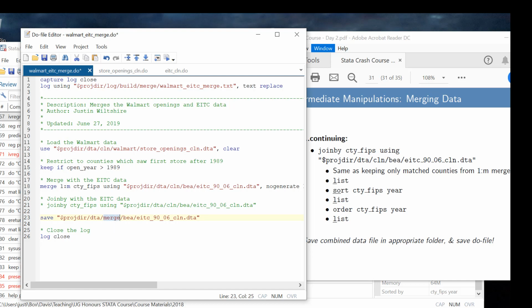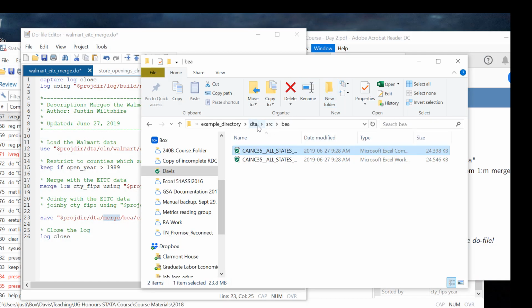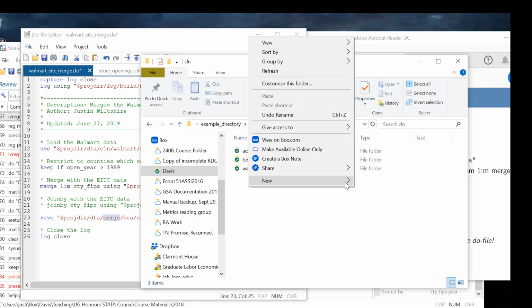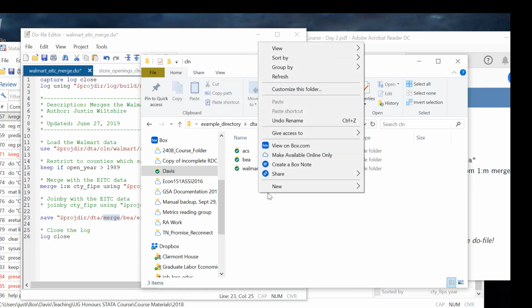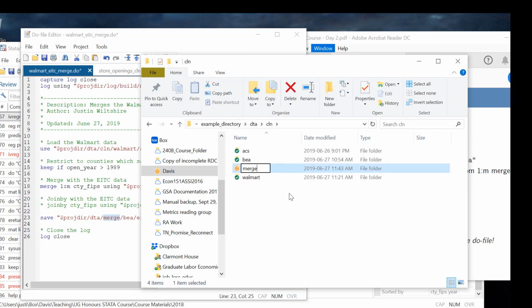Actually, let's see. Sorry. What is our directory structure? Now we have to look at the directory structure for our data files. So, data, we have only clean and source. Clean, we have all these. Maybe we now want to create a new folder in our clean data called merge or merged.